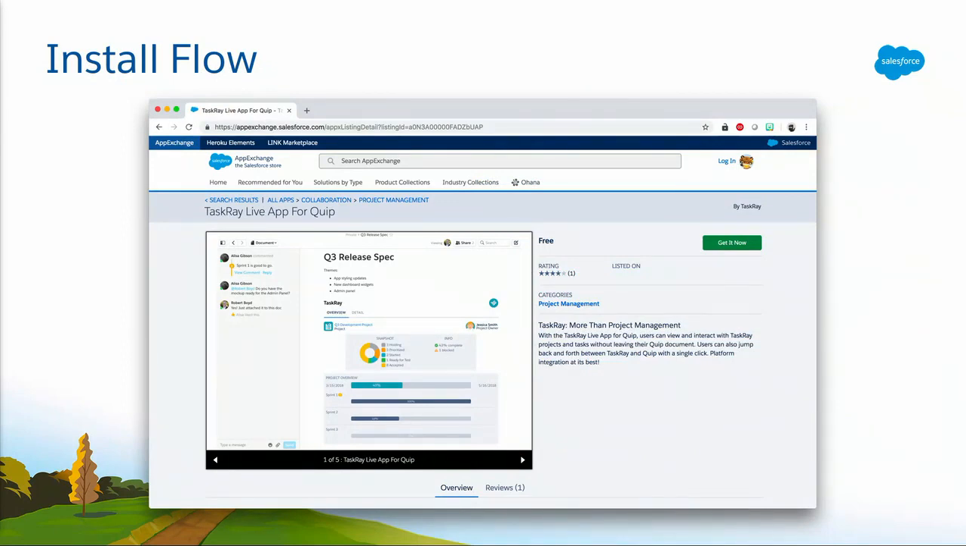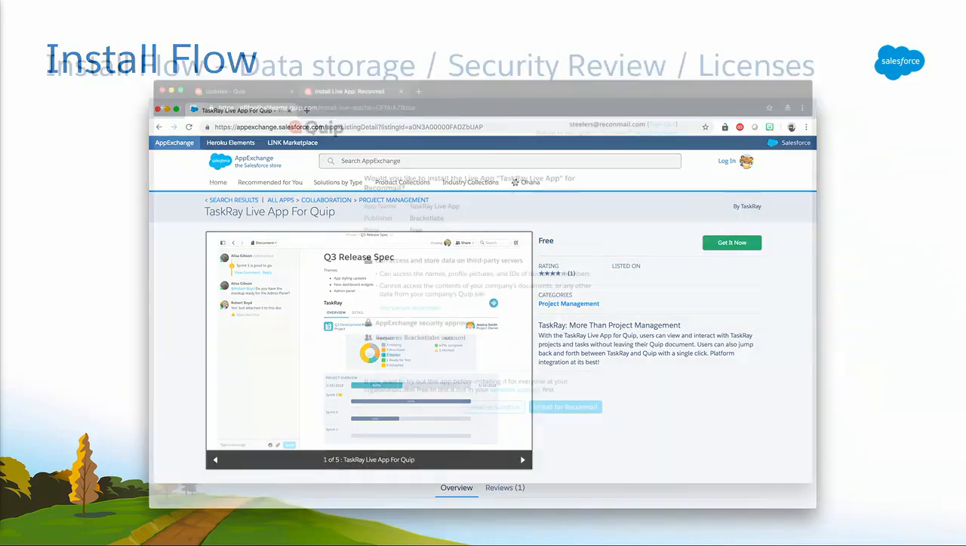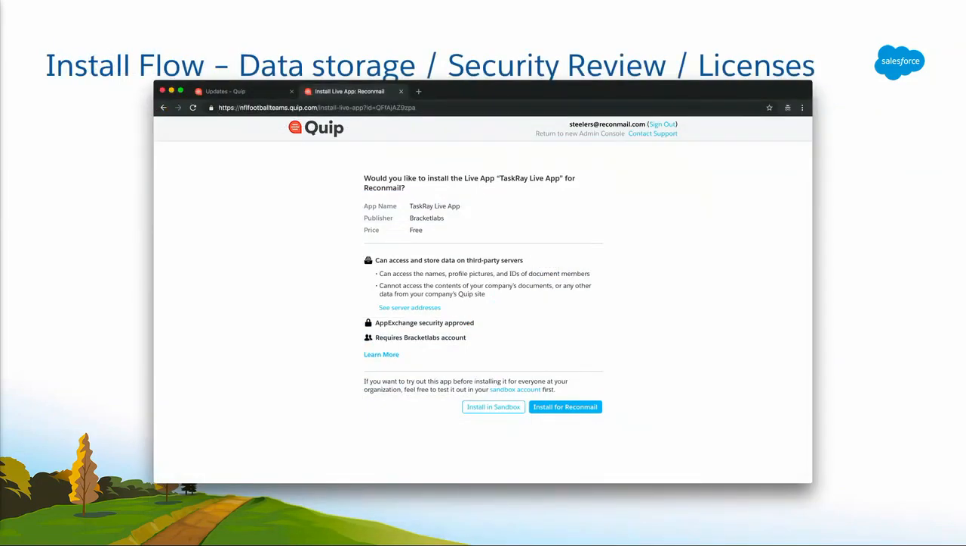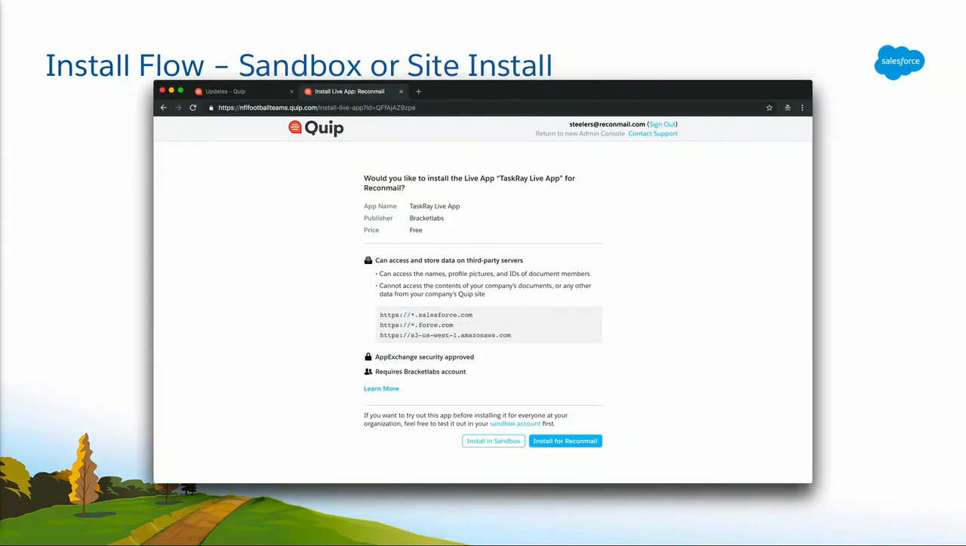You click on the App Exchange, you click Get It Now here. This takes you to Quip to do the installation for your organization, where you're an administrator. You click Install, and then Quip makes your app available to your customers.